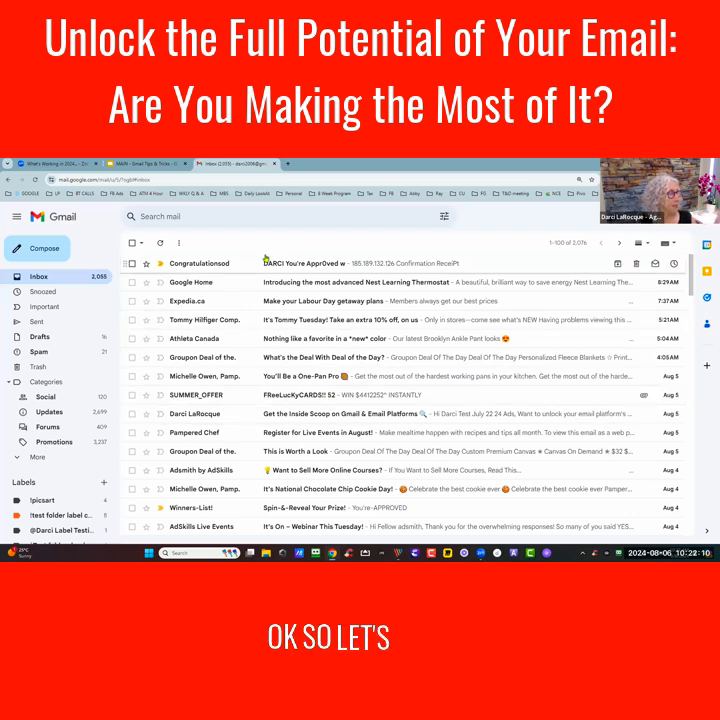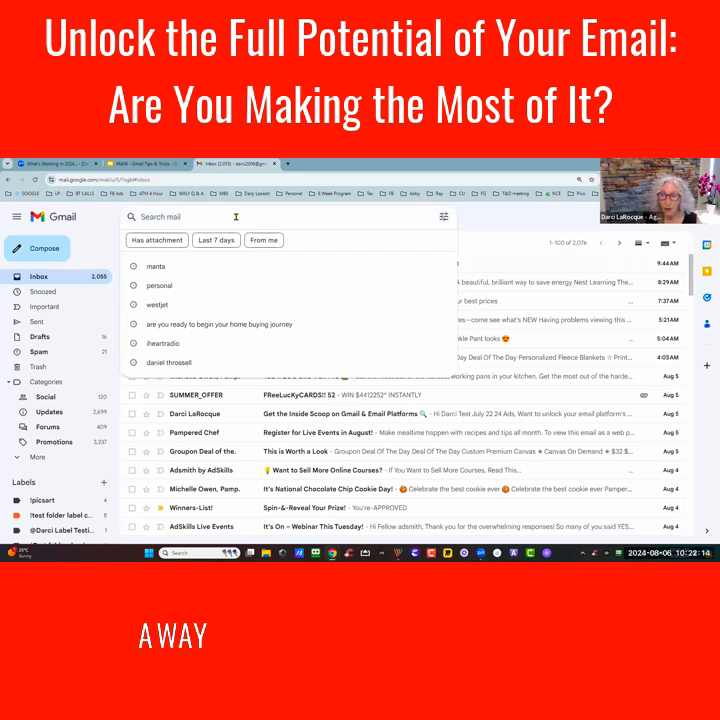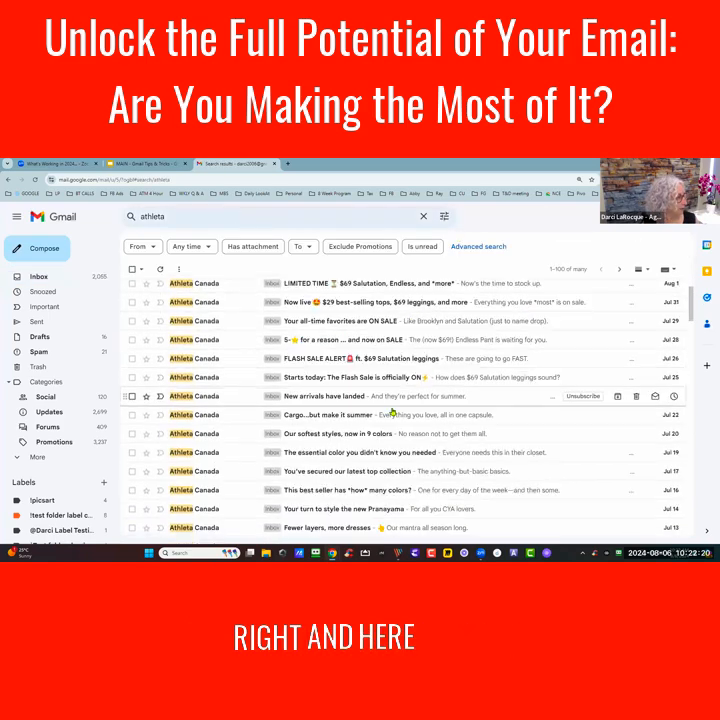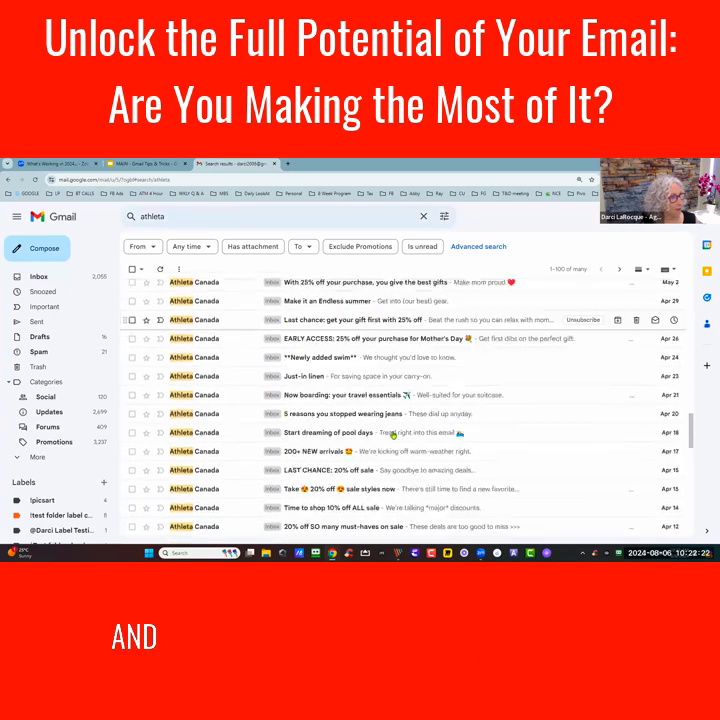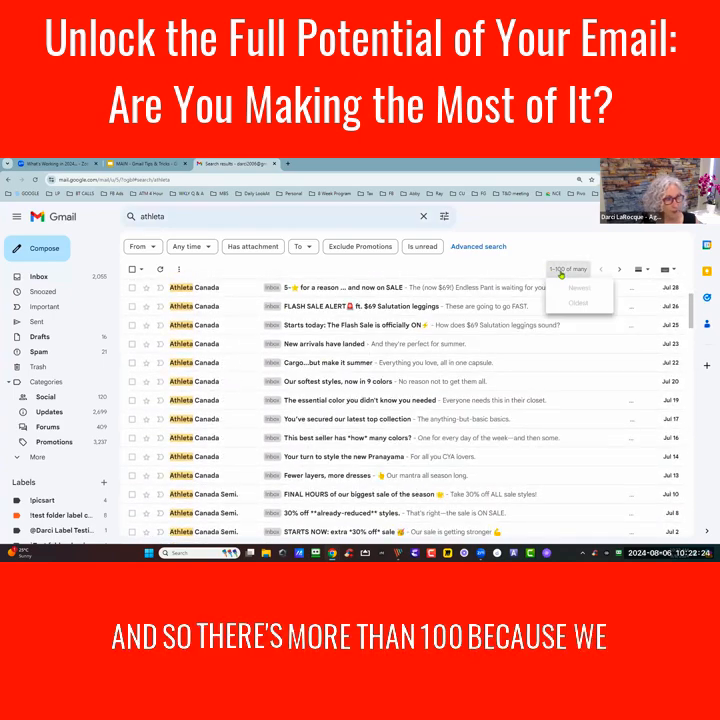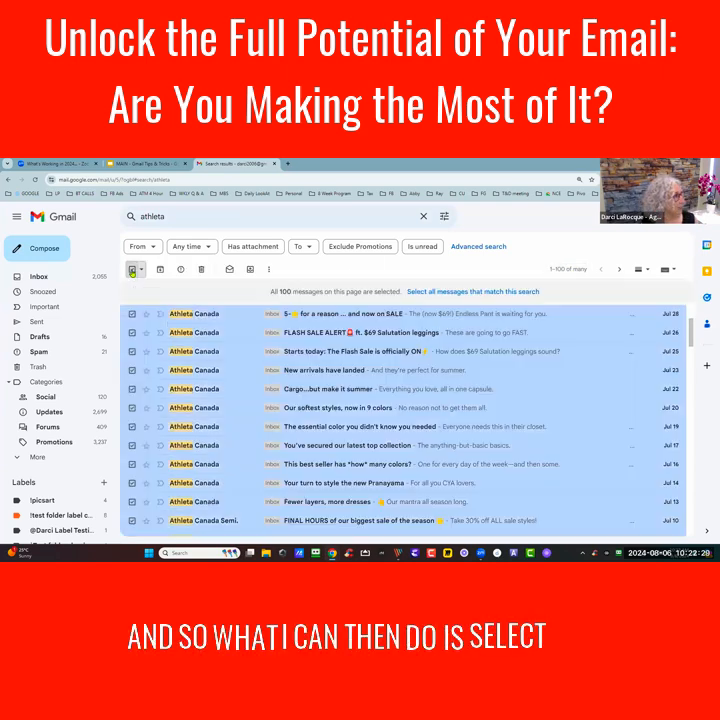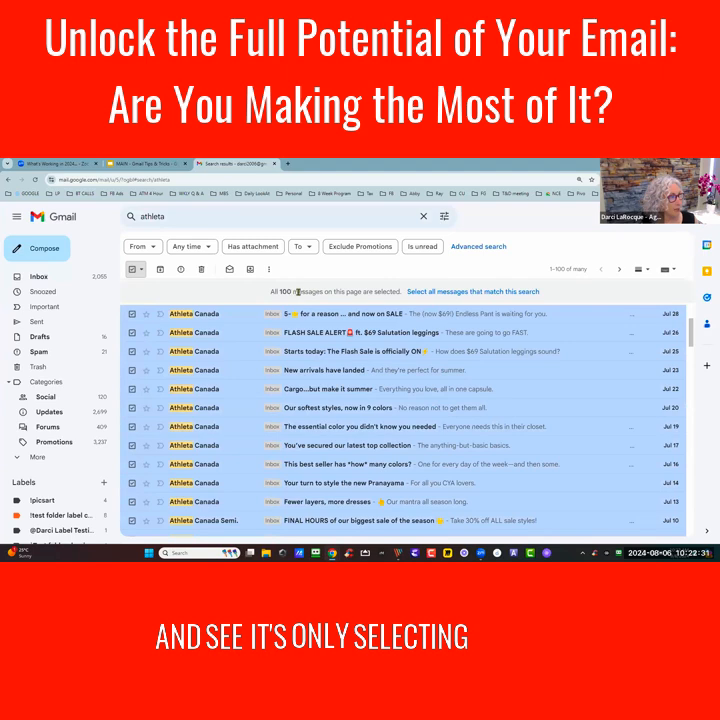Okay, so let's say I want to delete everything from Athleta. A way to do it is I could just type the word Athleta in the search, right? And here is all the Athleta stuff. There's more than 100 because we see 1 to 100. So what I can then do is select all, and see it's only selecting the 100, but I can say select all messages that match this. I could tap on here, and then I have an option.